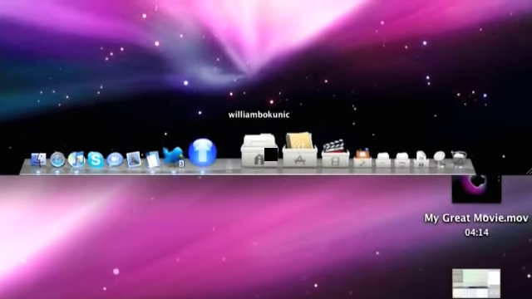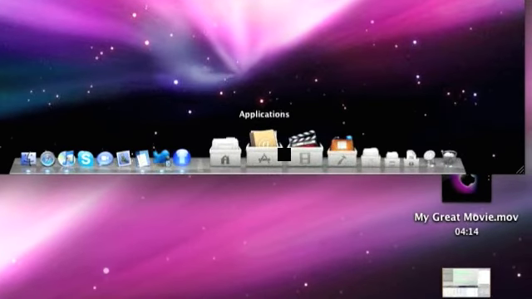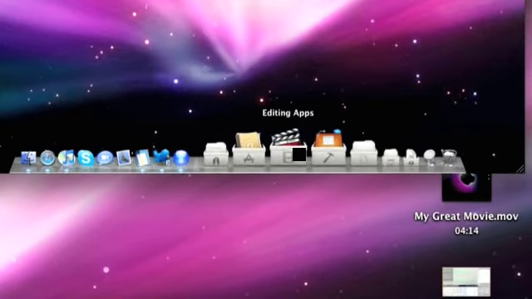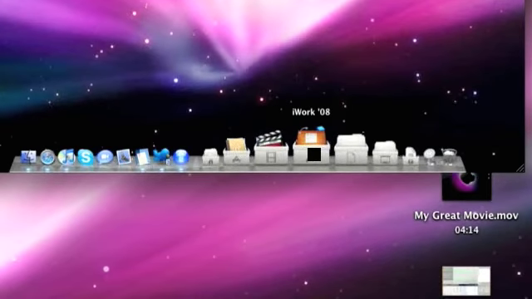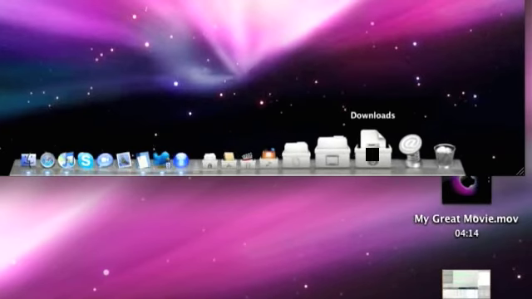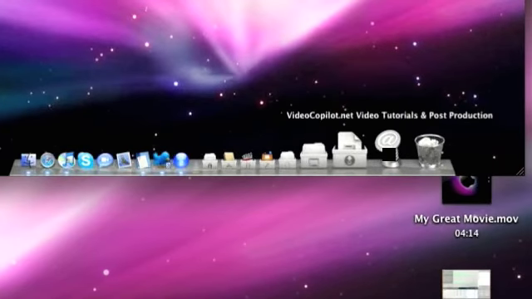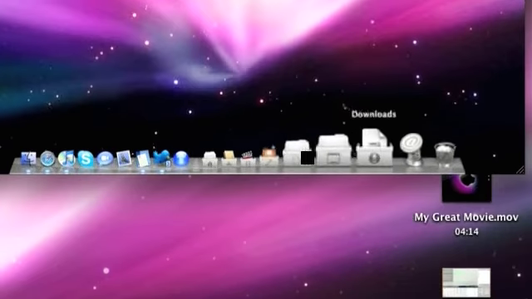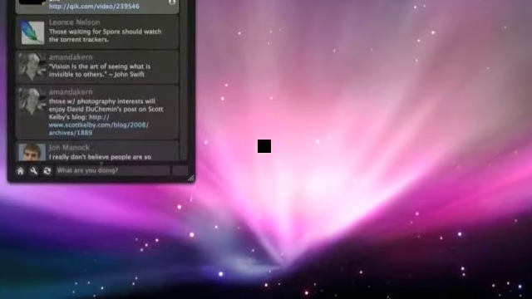Then I have my stacks again, which is my applications folder, my editing applications, because I do edit sometimes on my iBook, despite how horrible it is. My iWork '08 stack, my school stack, my game stack, my download stack, and this link I just threw in there because I didn't want to forget it. But it'll be coming off soon.